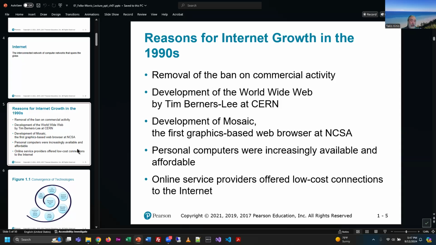Now, a bunch of reasons why the internet exploded in the 90s. The first reason is basically the technology improved significantly. And people started becoming aware that, hey, I can buy my own computer. And, oh, hey, there's this modem thing. What do you do with this? Oh, I can connect to the outside world.